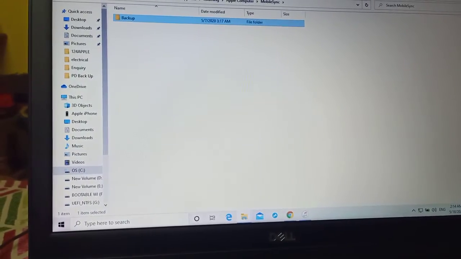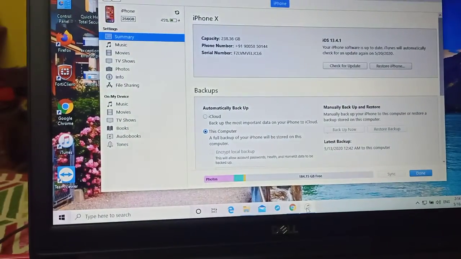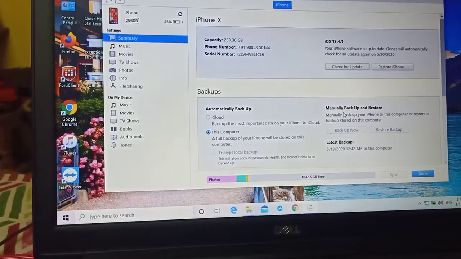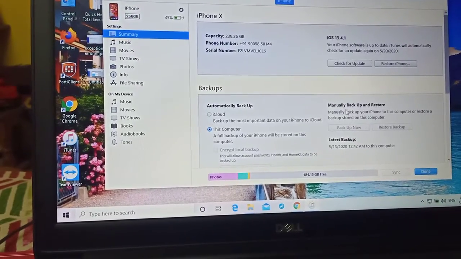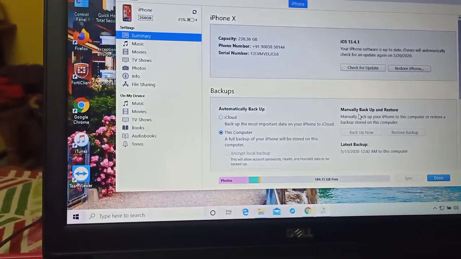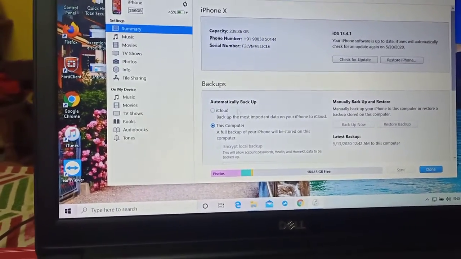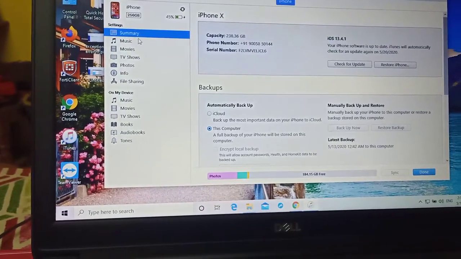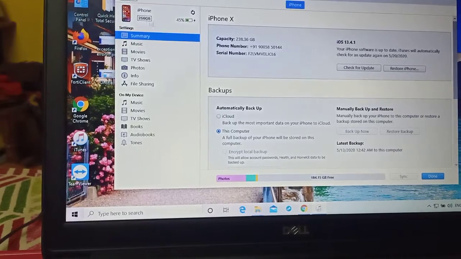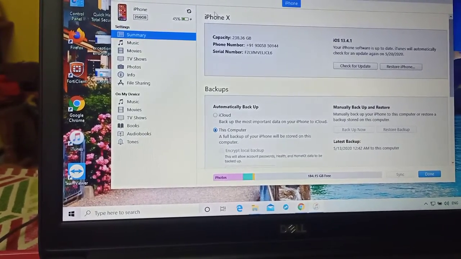So this is very easy, and you can manage data from iPhone to Windows laptop, as well as you can restore it from Windows laptop to your iPhone in case you lost your data in iPhone. See, this is the iPhone 256 GB. This is a battery indicator showing, and this, see, backing up.